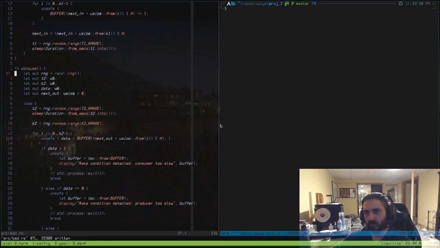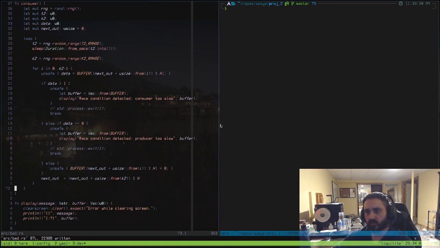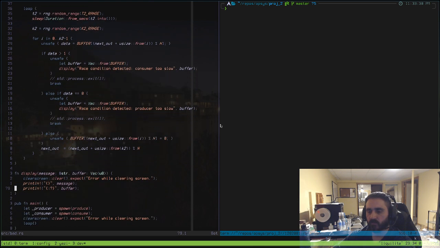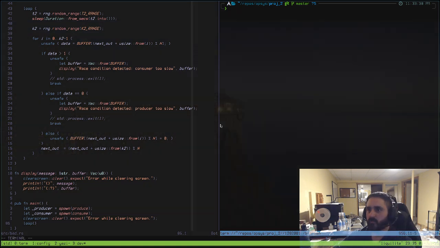In the consumer thread, again, it's implemented just like in the pseudocode. So nothing really to explain here. Again, you've got your unsafe blocks, and then we have a function here to display the contents of the buffer, and we also have the producer and consumer threads just being spawned here in the main function, and basically just looping forever.